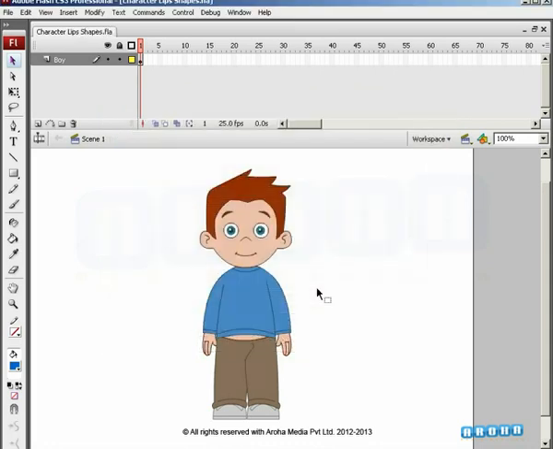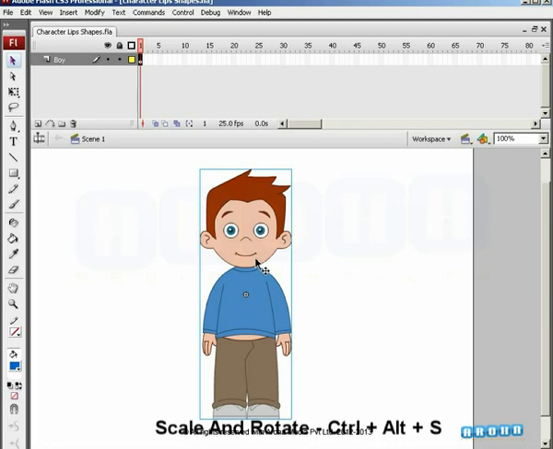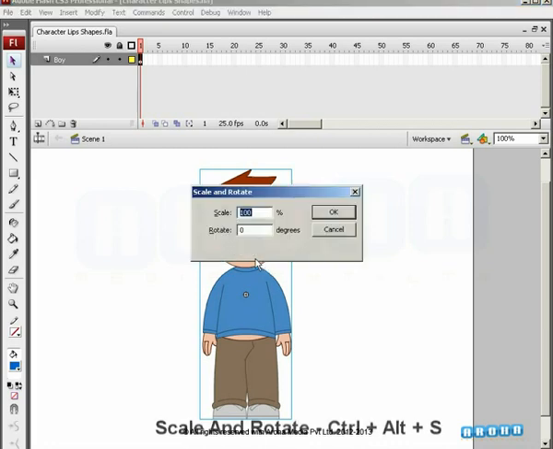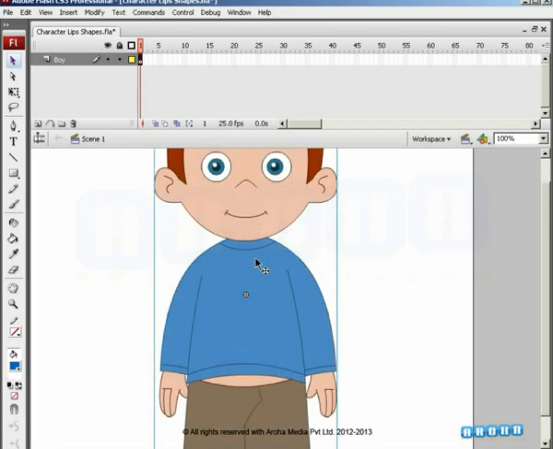We'll need to work on the mouth of the character. So, let's magnify the mouth. Select the character and press Ctrl+Alt+S to bring up the Scale and Rotate dialog box and enter the value 200%. Bring the character to the center of your work area.